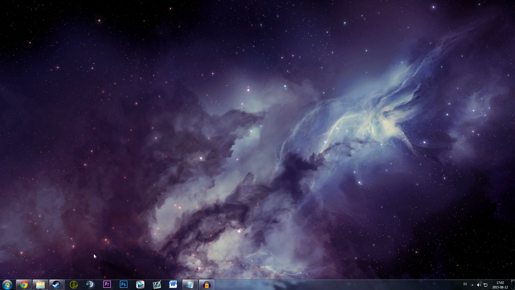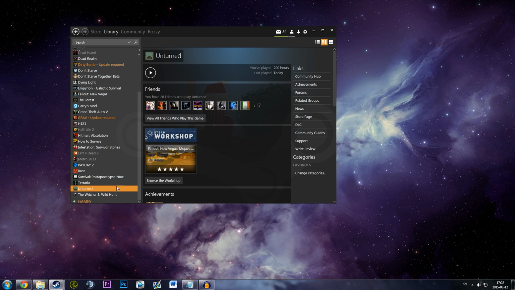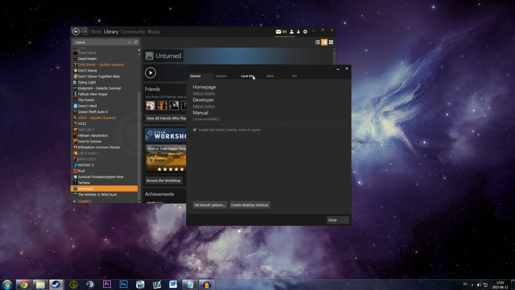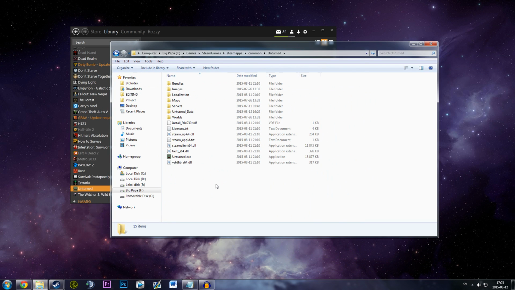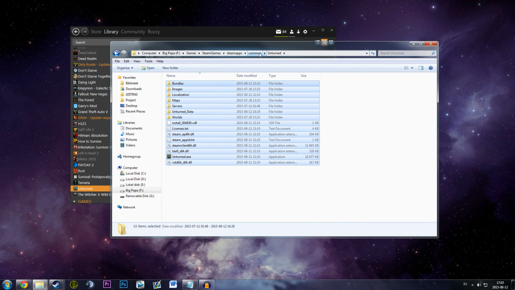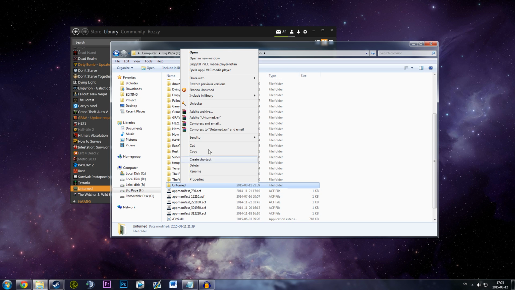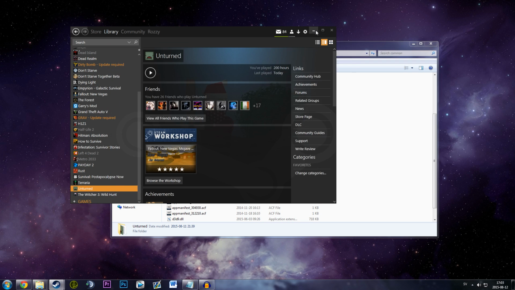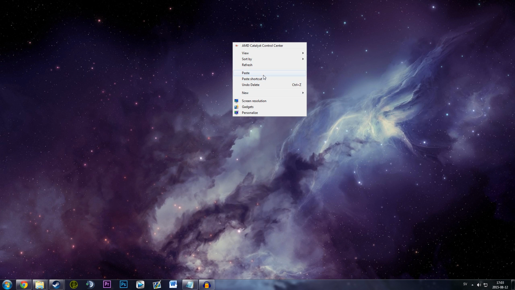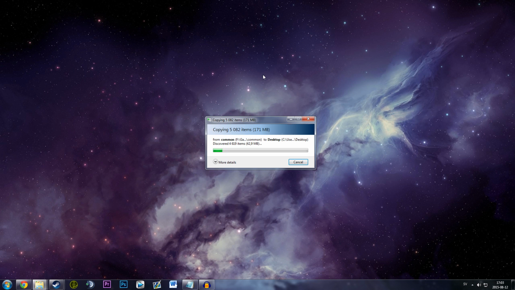So the first thing you're gonna wanna do is go to your Unturned game folder, and if you're unsure how to find it, you can just go to your Steam and browse local files. What you're gonna do next is copy everything. Actually, you can just take the whole folder and copy. There we go. Just gonna paste it here.